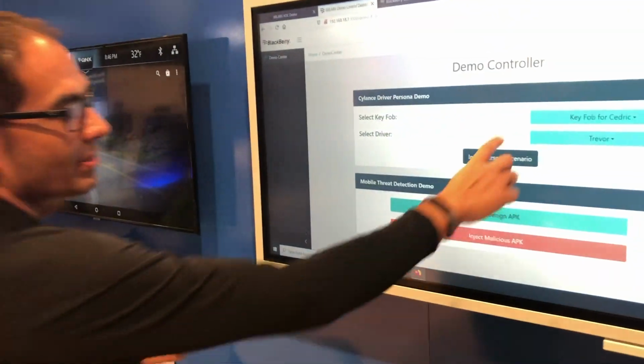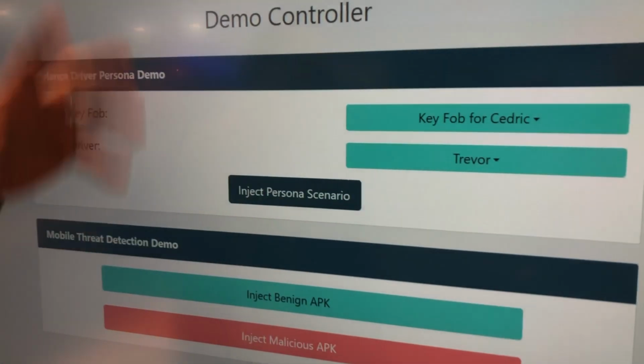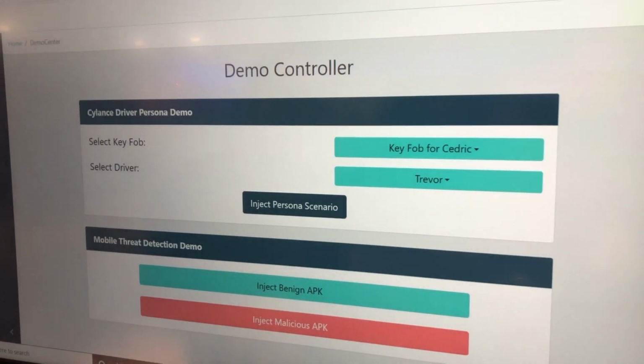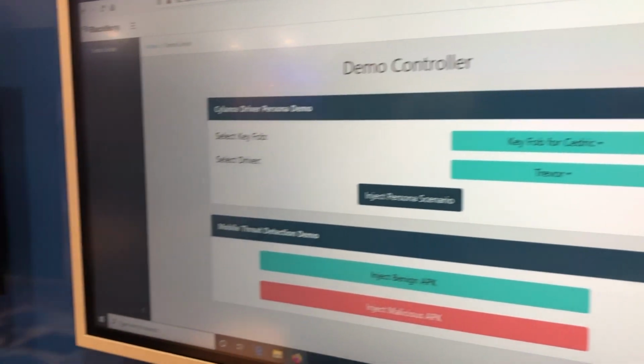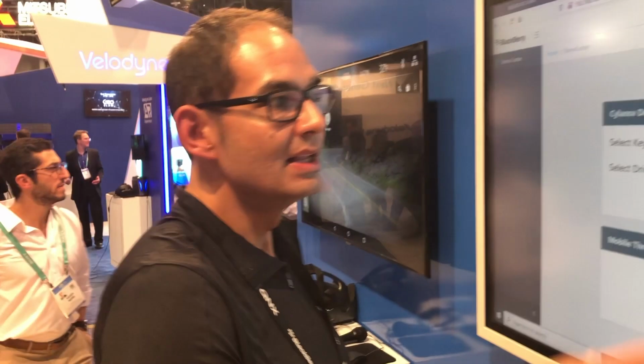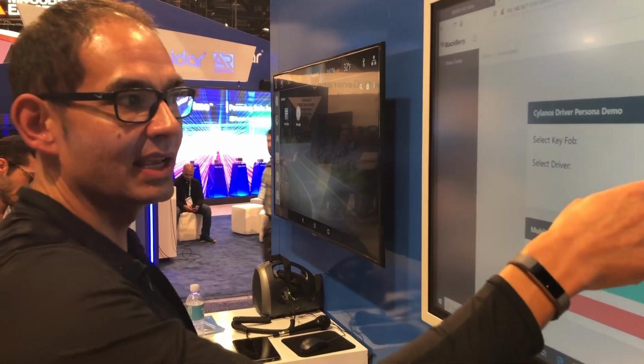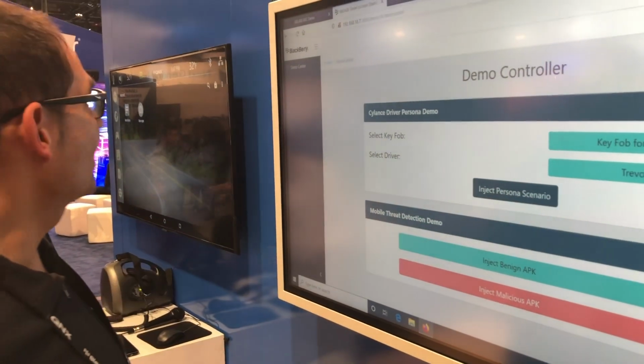So what I'm going to do here is start the vehicle with Cedric's key. Trevor, who's the younger driver in the family, is not supposed to have as much power available to him when he's driving the vehicle. But he's going to take his father's key, Cedric's, and go and have some fun with the vehicle.